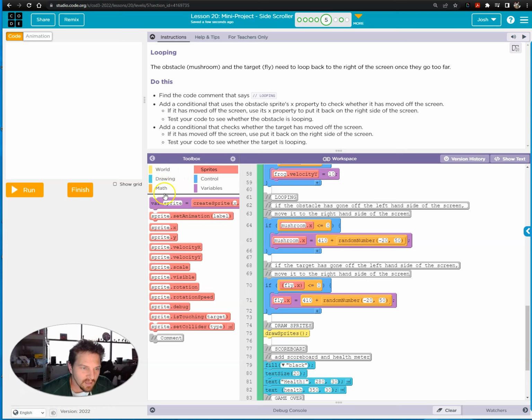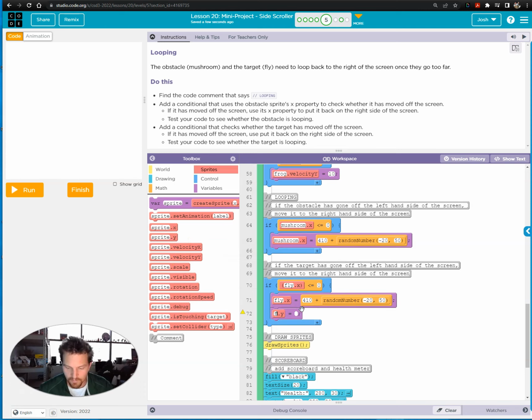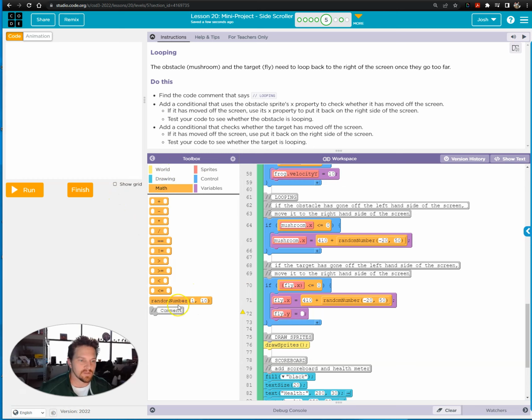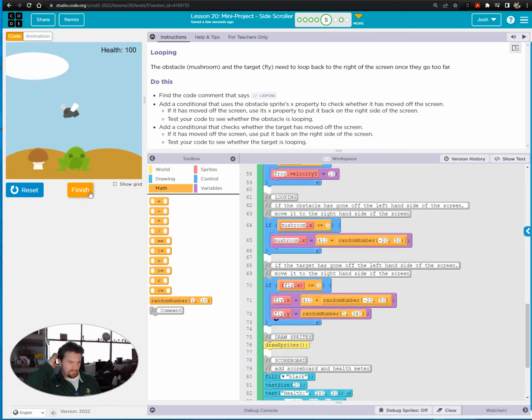So we need to say, hey, fly.y, let's also change its Y position. Fly.y, and I want it to be random. So I'm going to say be some random number between, I don't know, 340 was the bottom where the ground was, right? Let's say 1 and 340. Shoot, why not? Let's try it.